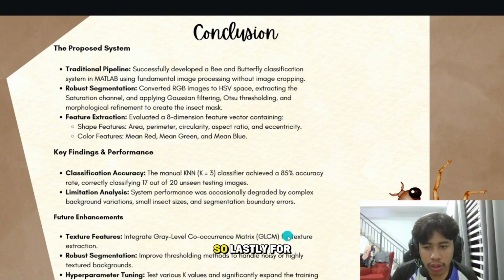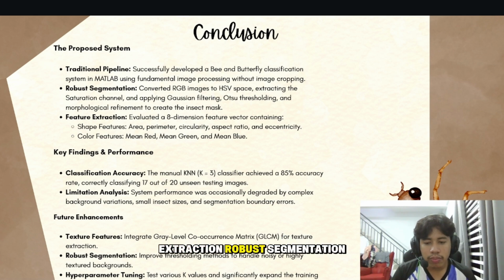So lastly, for the future enhancements: texture features, integrating the gray-level co-occurrence matrix, GLCM, for texture extraction; robust segmentation, improving thresholding methods to handle noisy or highly textured backgrounds; and lastly, hyperparameter tuning, testing various k values and significantly expanding the training dataset size.